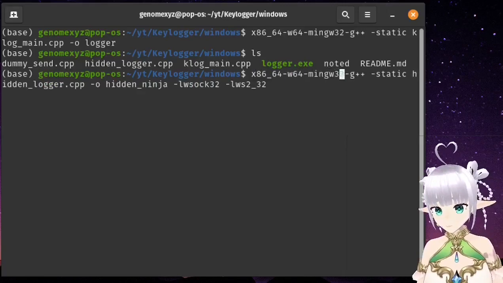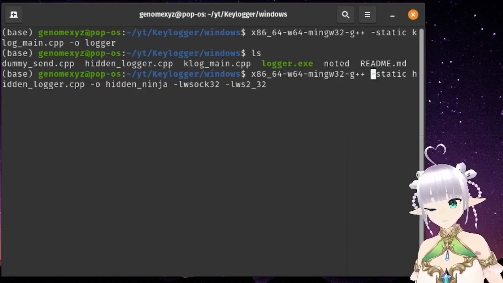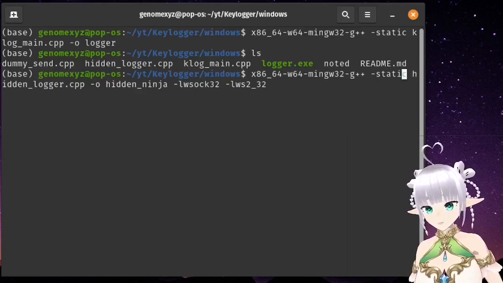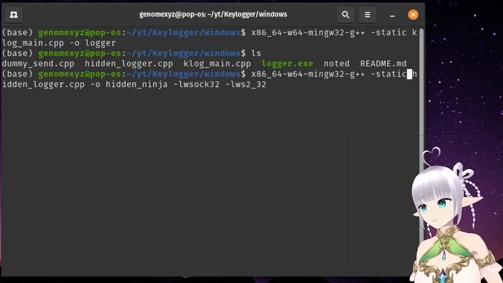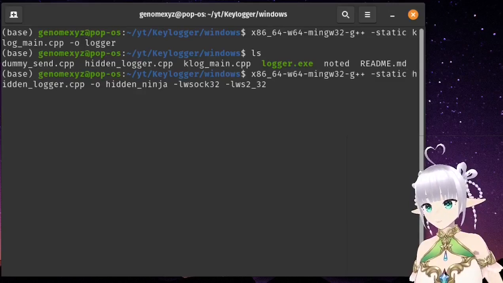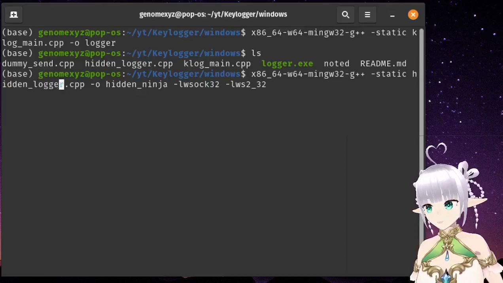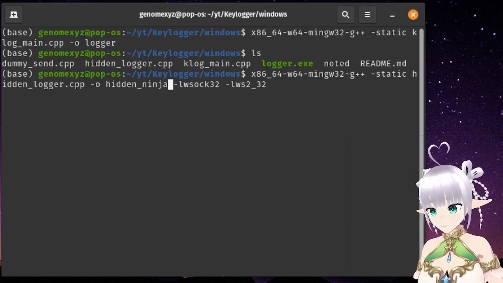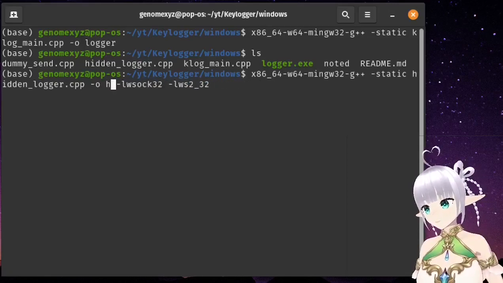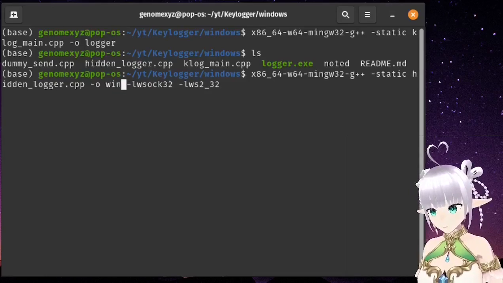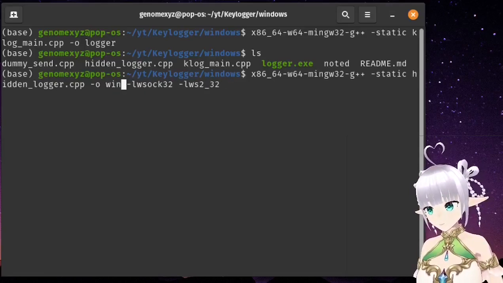Here's the command. First we have -static, and as I previously explained, static is to compile it as a static link, so it will not depend on any dynamic library. And this is our file, and -o hidden ninja. Hidden ninja is the name of the output for this program, but we want to make this program not suspicious, so we will change this to something like win32 or winlogon.